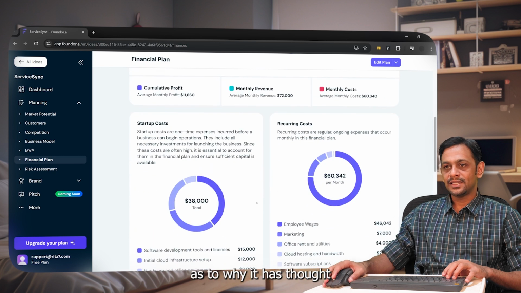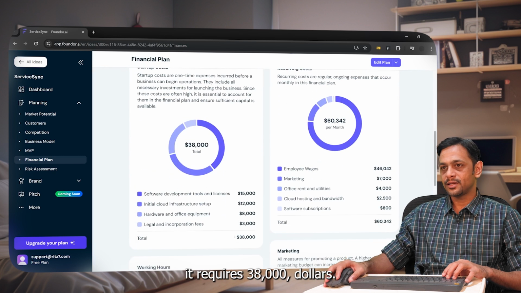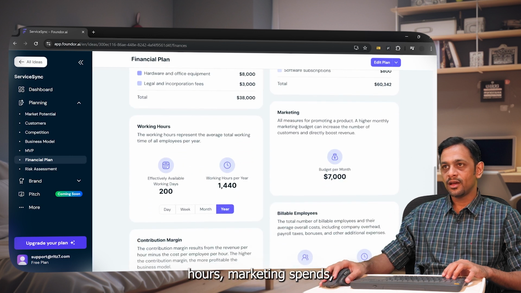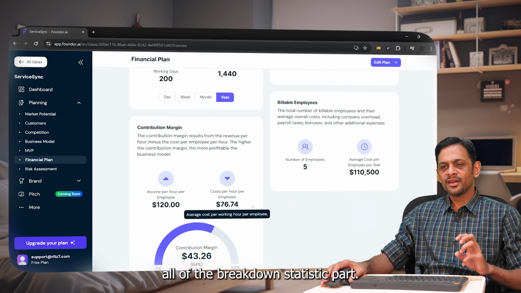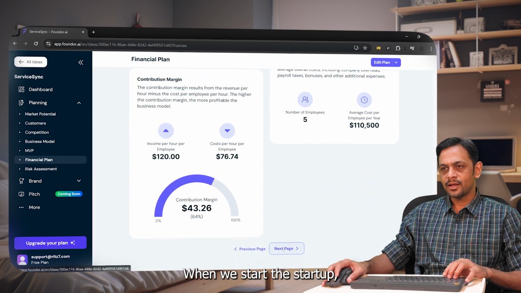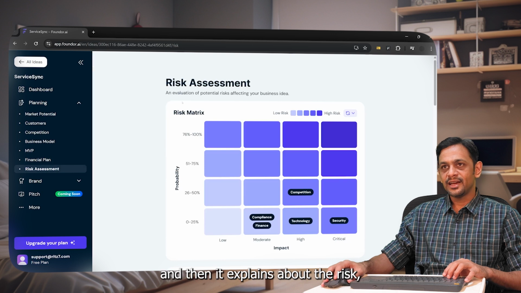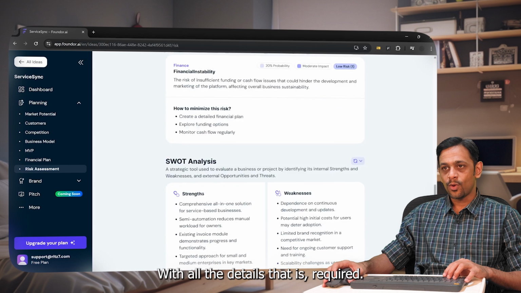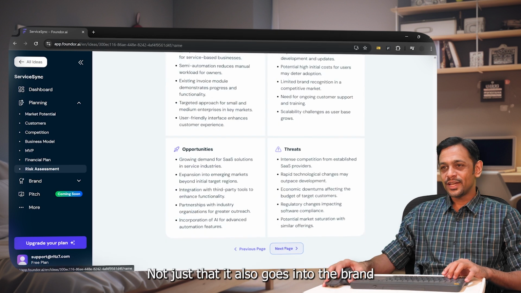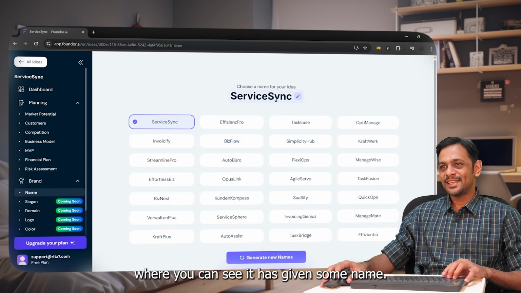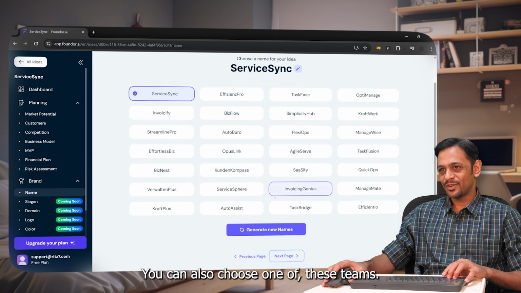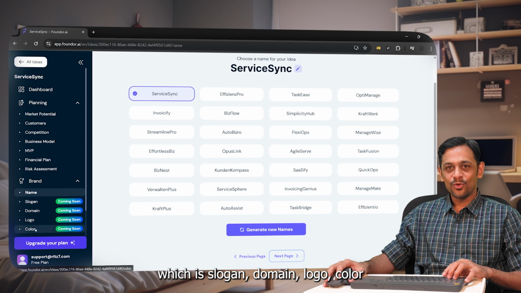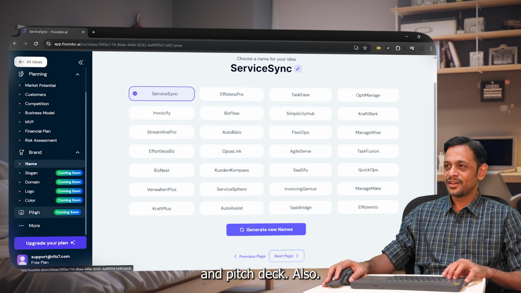It also gives you some details as to why it has thought it requires $38,000, right? And it gives us the working hours, marketing spends, all of the breakdowns that are required when we start the startup. Click on next page, and then it explains about the risk assessment, okay, with all the details that are required. Not just that, it also goes into the brand detailing, where you can see it has given some names. You can also choose one of these names, and it has a lot of things coming up, which is slogan, domain, logo, color, and pitch deck also.